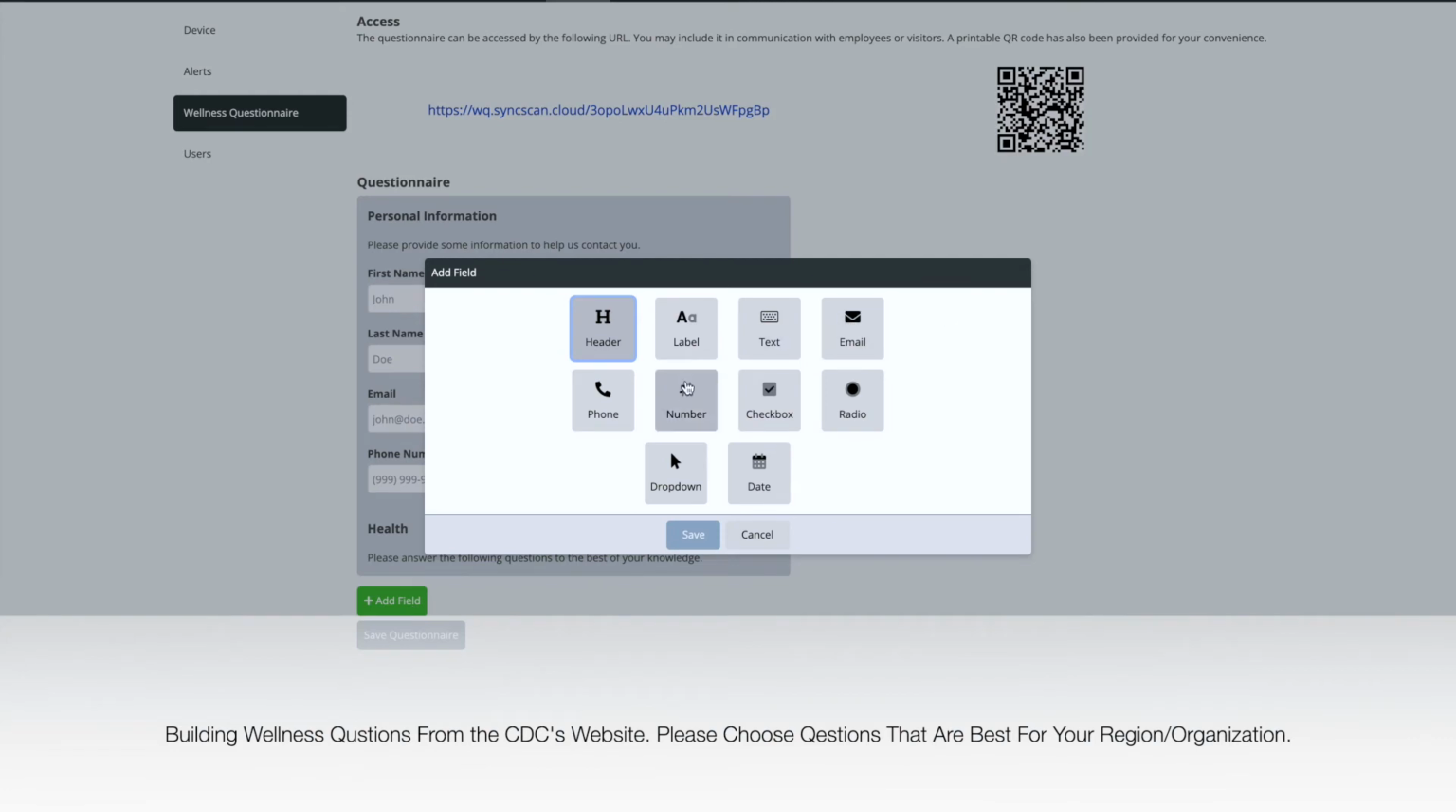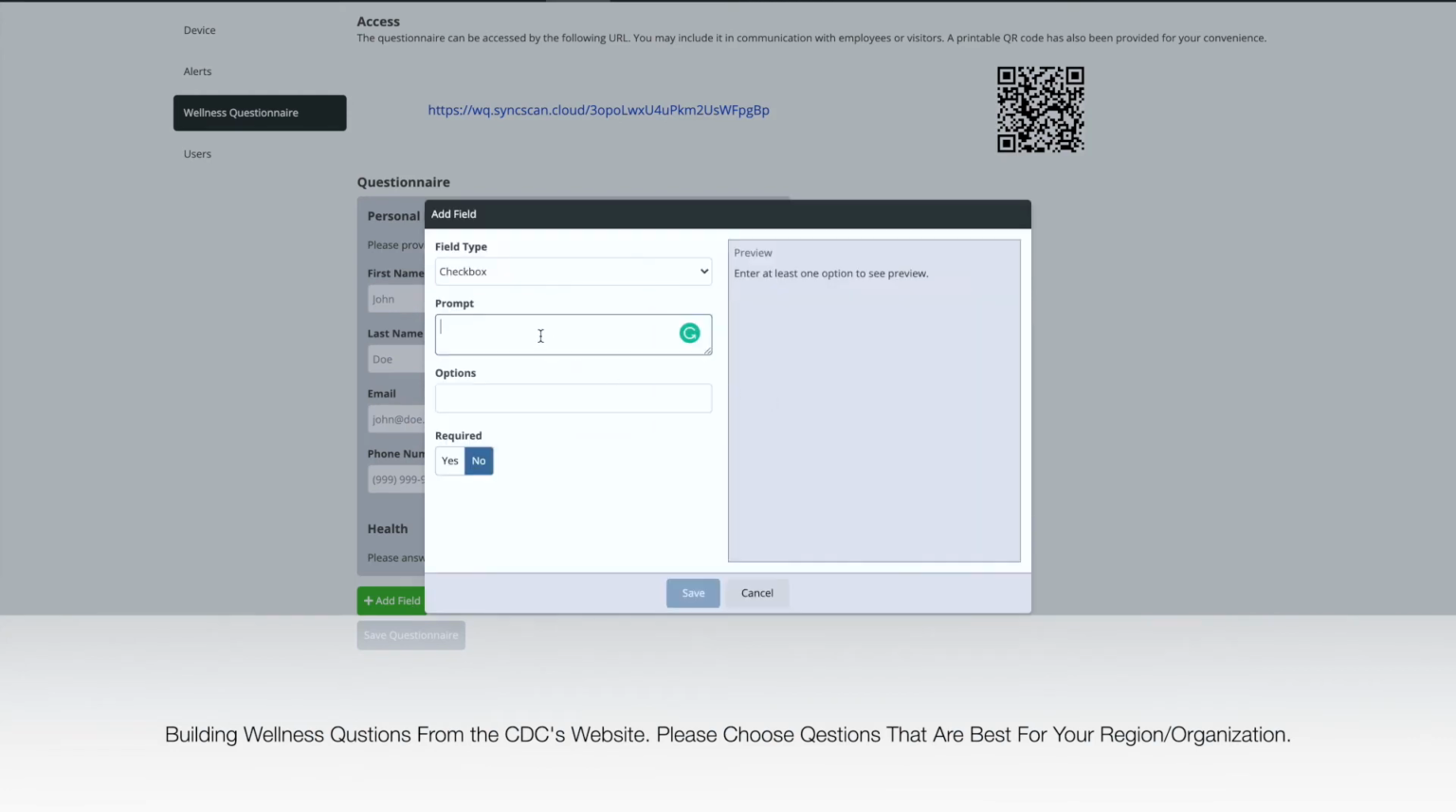Next, under health, we're going to add a checkbox field of questions. The prompt box is where you will put the questions, and then under options, we will list the options for the user to select.